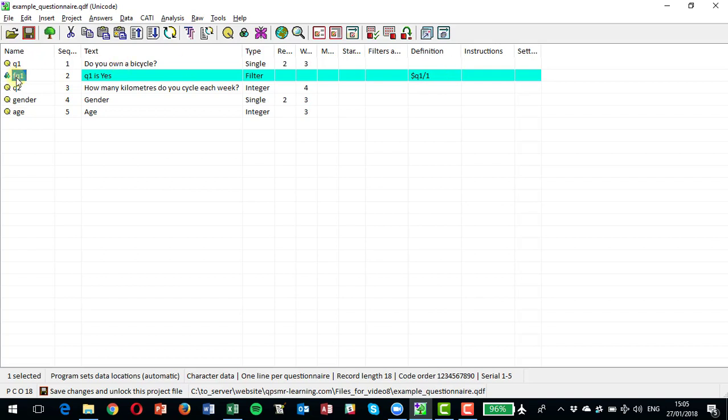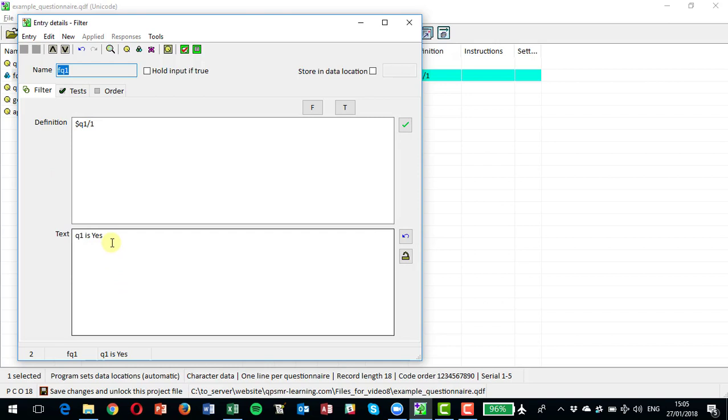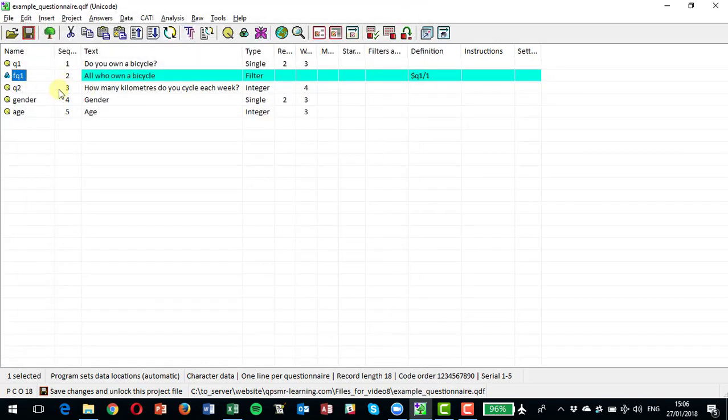There it's dropped into my worksheet here as FQ1, and you can see the text is Q1 is yes. Now I could edit that piece of text down here. I could change that if I wanted to by saying all who own a bicycle, for example, so it makes a little bit more sense, and obviously save that. So I can change that to something a bit more meaningful, but that text there of Q1 is yes was automatically generated by the QPSMR companion.